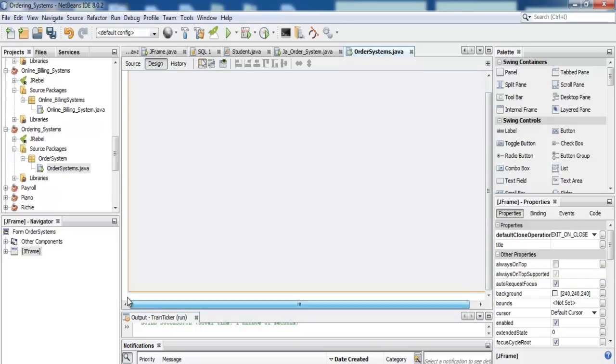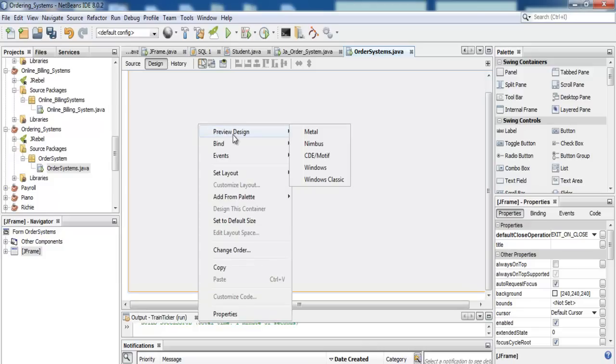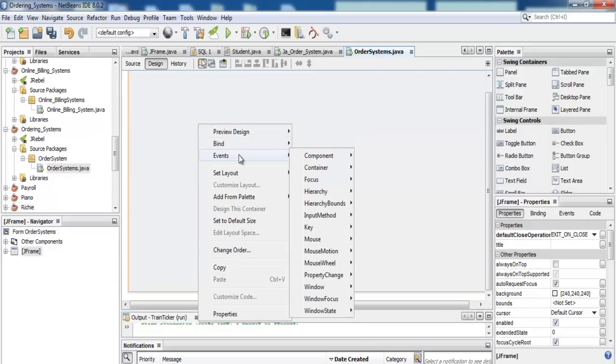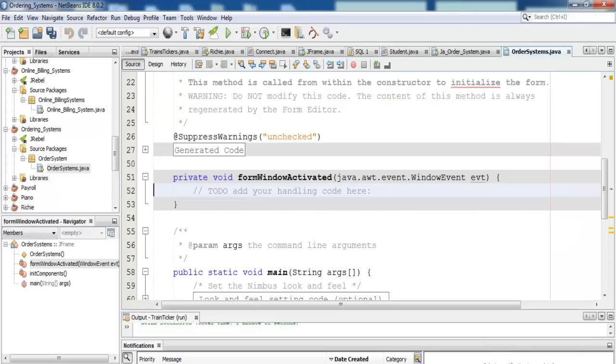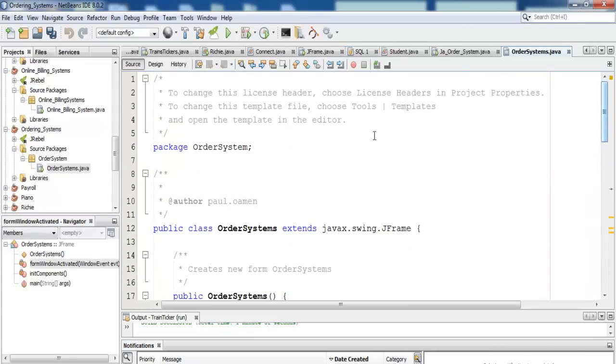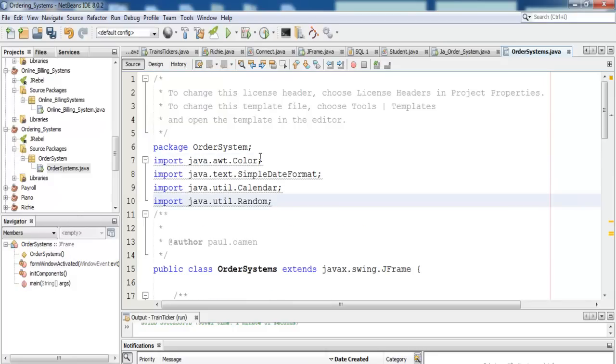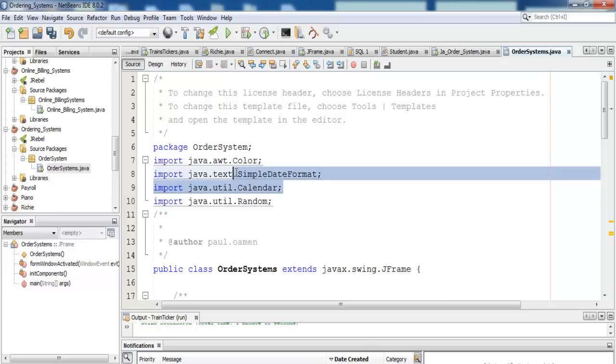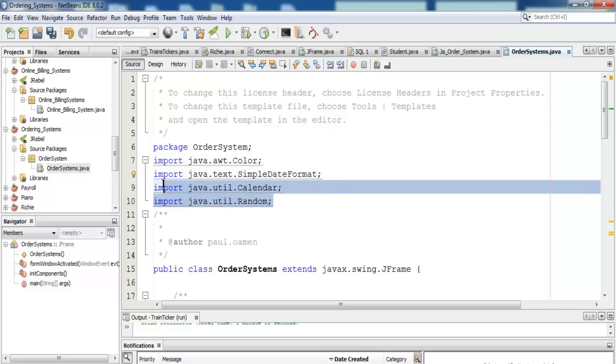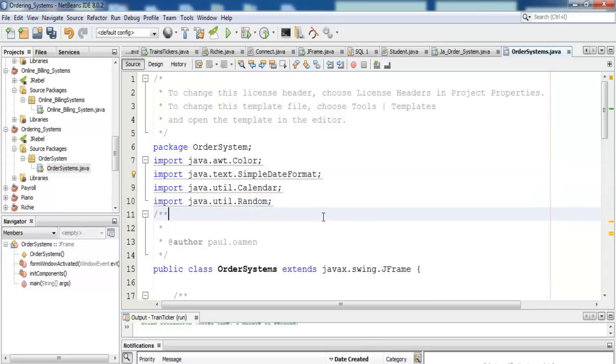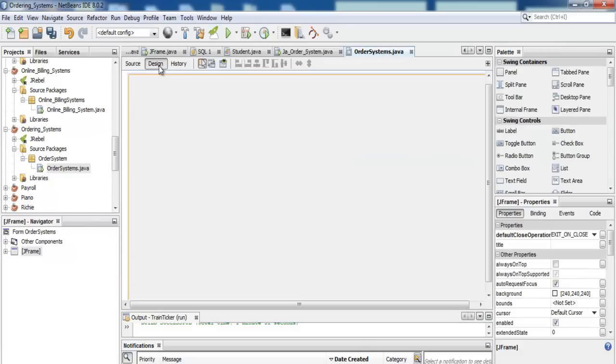And the next thing I'll do is maybe double click on the form, or right click and go to the event property of the form itself, window activate. Yeah, why not? With the window activate on, let me come up here, right underneath here. I'm going to import as follows. I will need that for my color, this for the dates, and this to generate random numbers. Okay, so that one is taken care of. Let's go back in here.